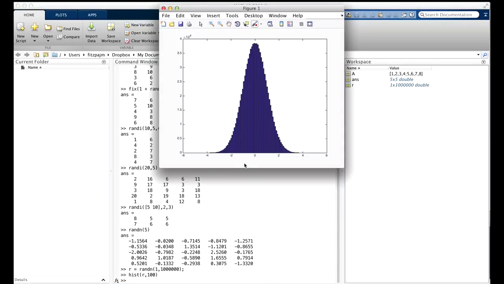A figure pops up and we see a nice little plot. You can see this bell curve here. The first argument is the set of numbers, the list of numbers. We've got 1,000,000 numbers there. And the second argument is the number of bins. So there's 100 bins divided up in a reasonable way.